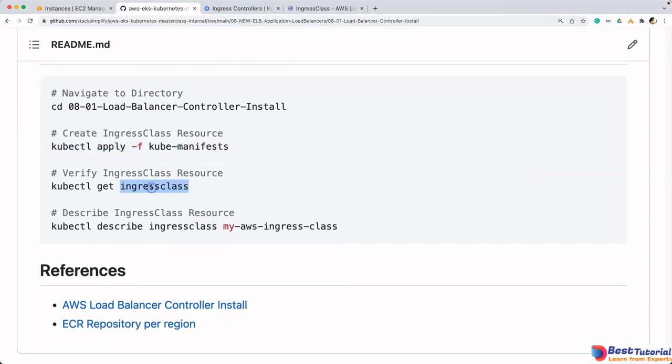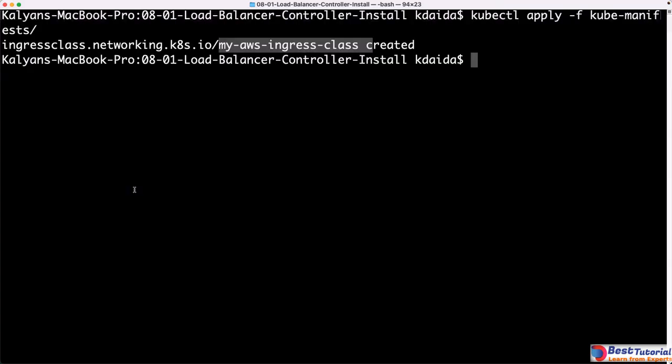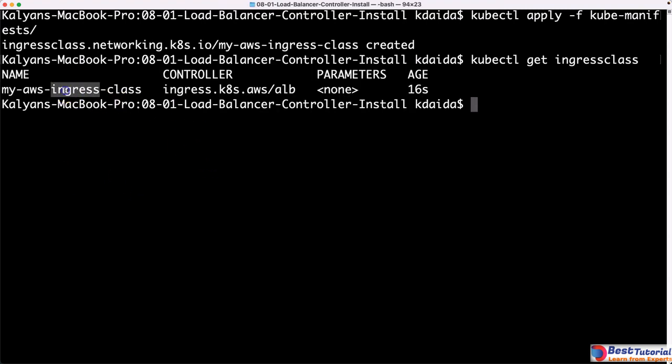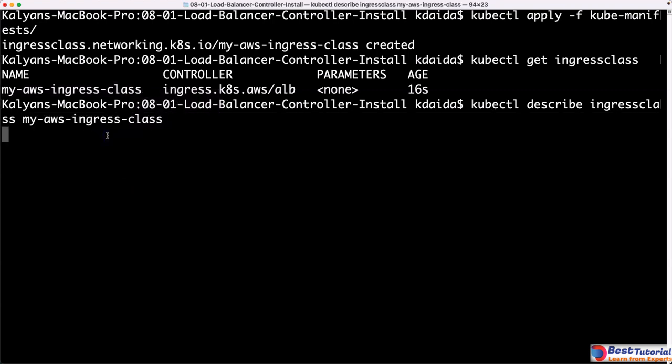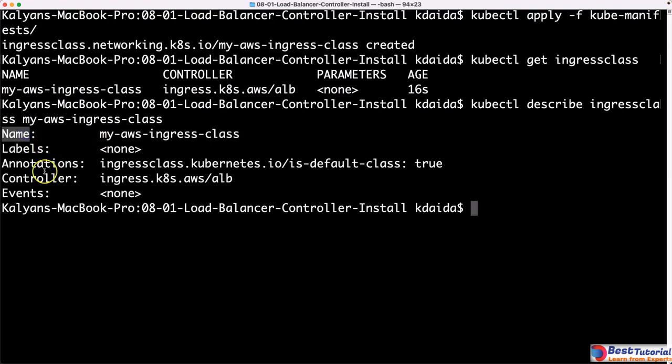Now we are going to get the Ingress class and also describe the Ingress class. So kubectl get ingressclass, and we should see that my AWS Ingress class got created successfully 16 seconds before. And we'll also describe the Ingress class, and its name is my AWS Ingress class. kubectl describe ingressclass my AWS Ingress class, and you can see the name and annotation whatever you have specified, and the controller whatever it has, and events as nothing here.